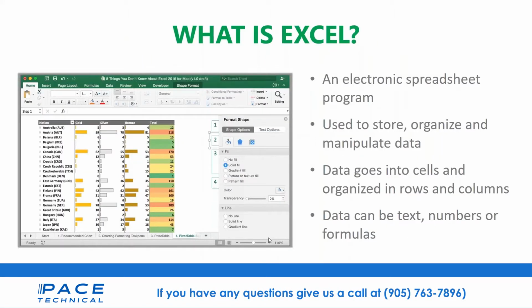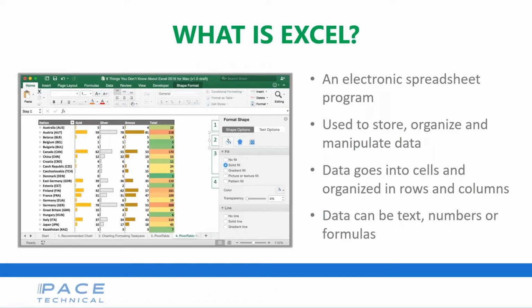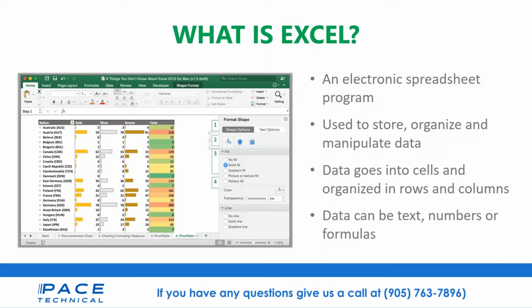Because this is the intro, let's talk about what exactly is Excel. I'm sure you've heard of it, but basically it's an electronic spreadsheet program. At its core, it's used to store, organize, and manipulate data. Now, this data can be text, it could be numbers, and it could be formulas. This data goes into workbooks, and workbooks have worksheets in them. And within the worksheets, you have cells, and then we have rows and columns. That's the summary of the terminology that we're working with in Excel, and we'll definitely do some demos so that you can see all the terms.